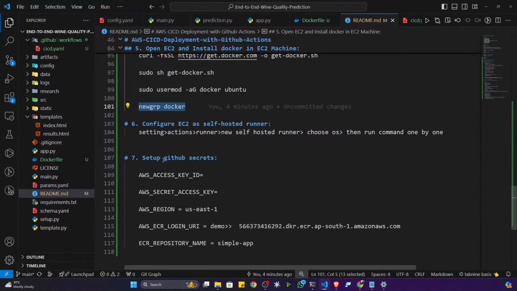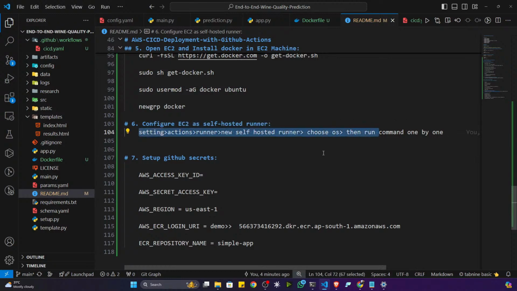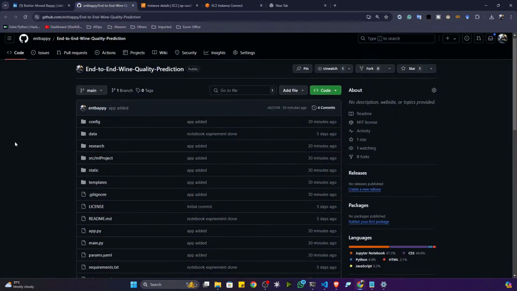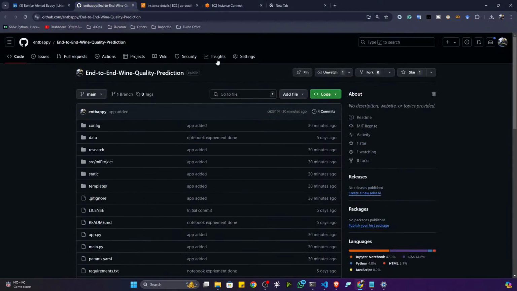Okay. Now the next thing will be configuring this EC2 as our self-hosted runner. That means we'll be connecting our GitHub with our AWS. Whatever commit I make in my GitHub will automatically get pushed to my AWS cloud. For this, I will open up my GitHub repo. Make sure you are using your repository, not my repository.